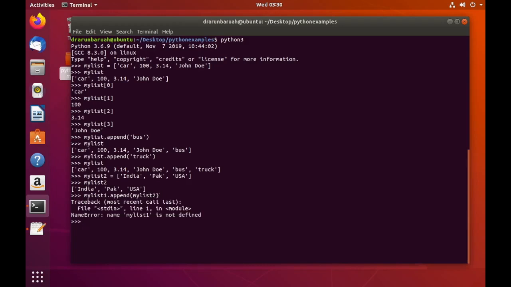See, I did something wrong there, right? My list 1 is not defined, so that is my fault. It would be my list, right? Now if I write my list, you get, see, this is the second list. It was appended in this particular position after the truck. Got it? So this list is one of the most versatile data type which we will be using most of the time.